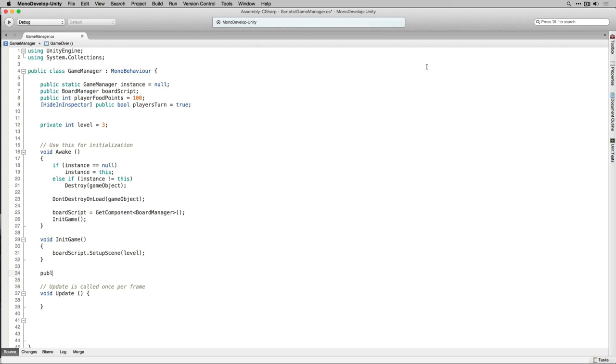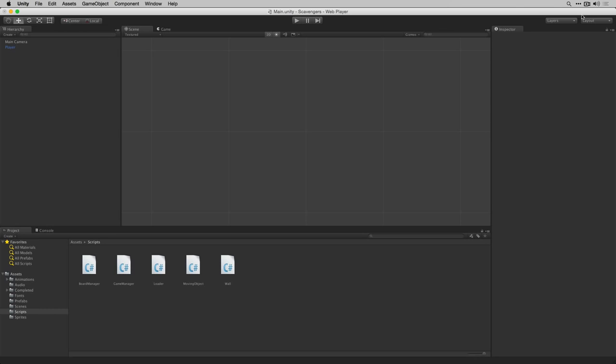Next, we're going to add a public function that returns void called GameOver, in which we're going to disable the game manager. Let's save our script and return to the editor. In our scripts folder, we're going to choose Create, C# Script, and we'll call this one Player. We'll open it in MonoDevelop.